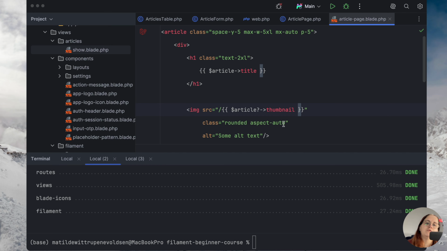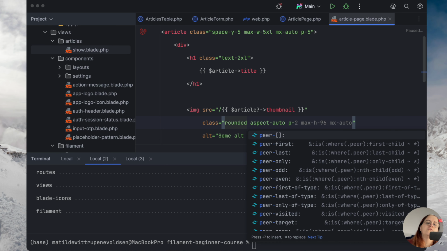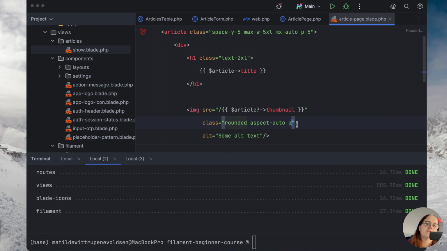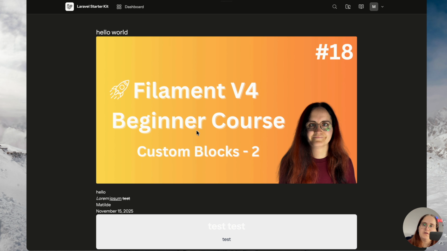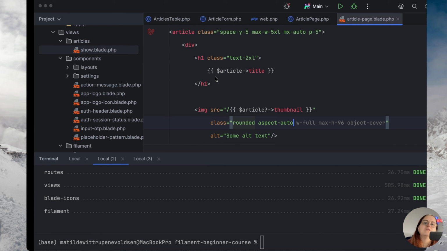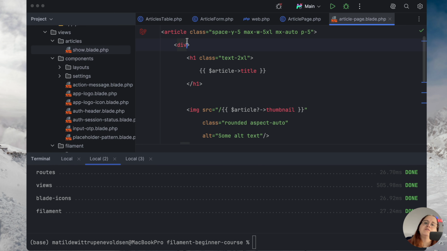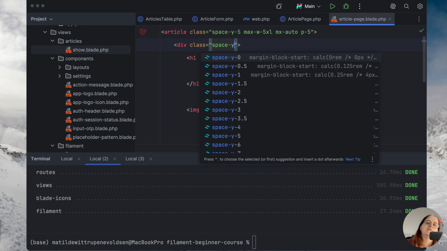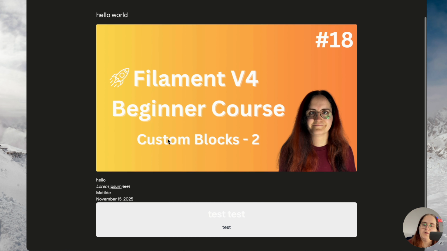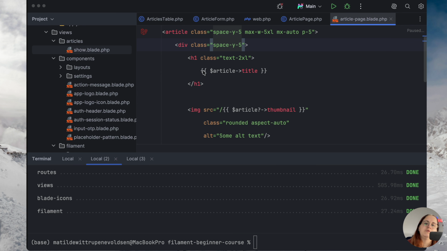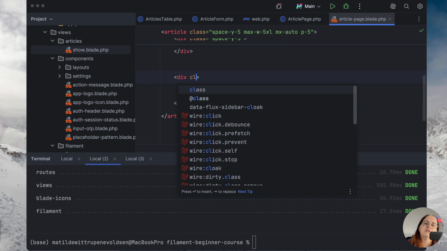And for the image, let's add a p-4 for now. Oh, sorry, not a p-4, an m-4. Actually, no, let's just leave it like that. See how it looks. Yeah, that's great. So let's have a space-y-5 in here. There we go. The next thing we want to do, to make sure that it renders correctly, is we want to have prose, and for dark mode, prose-invert.